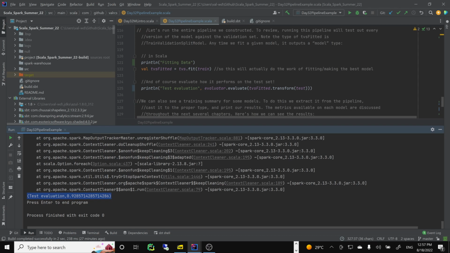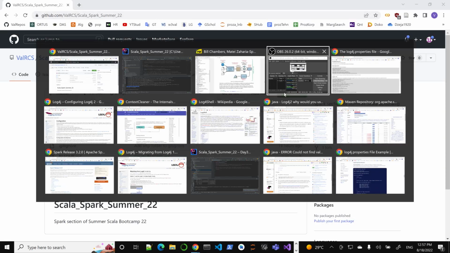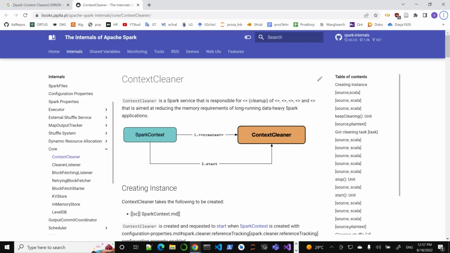But maybe we can avoid this if possible. These errors, we could of course go through our Spark internals. Let me see if we can find it here. Okay, so context cleaner. That's where the issue is. You can read about Spark internals and see that it's a service which tries to reduce the memory requirements for these data heavy Spark applications.